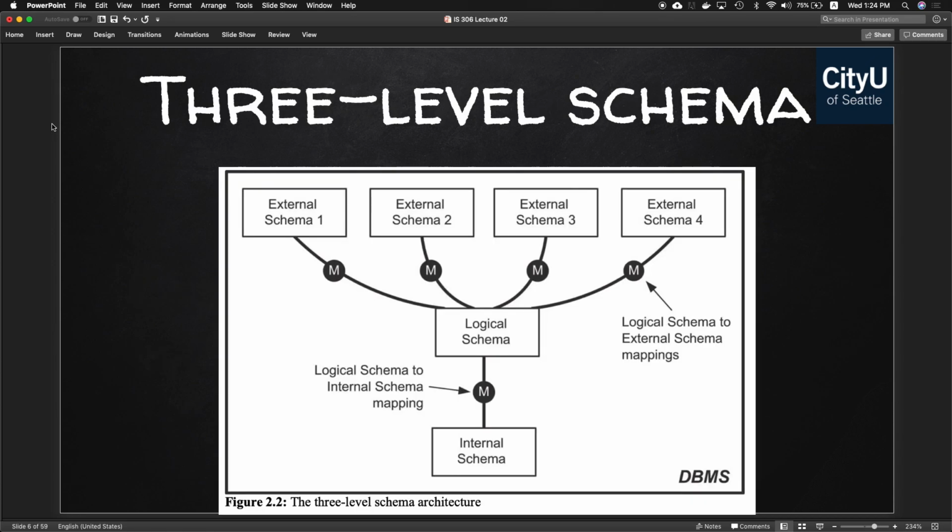So we were presented with 3-level schema. It's a very interesting graph in the textbook. I'm going to go over this, which is external schema, logical schema, internal schema. It looks complicated, but we'll break it down easily. So first, external, logical, and internal.